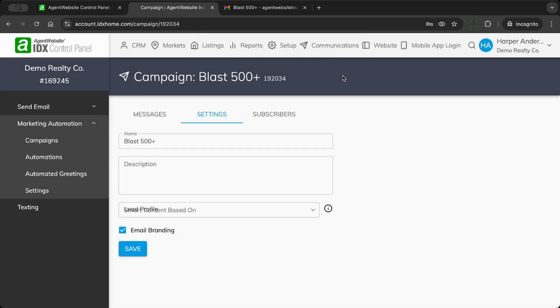We've tested it. We've looked at both ways of sending with branding and without. We've decided we want to go with the branding. Now we are going to add our 500 plus leads to the campaign and send them. So to do that, we know that we have more than 500 leads in our CRM. So let's go take a look.